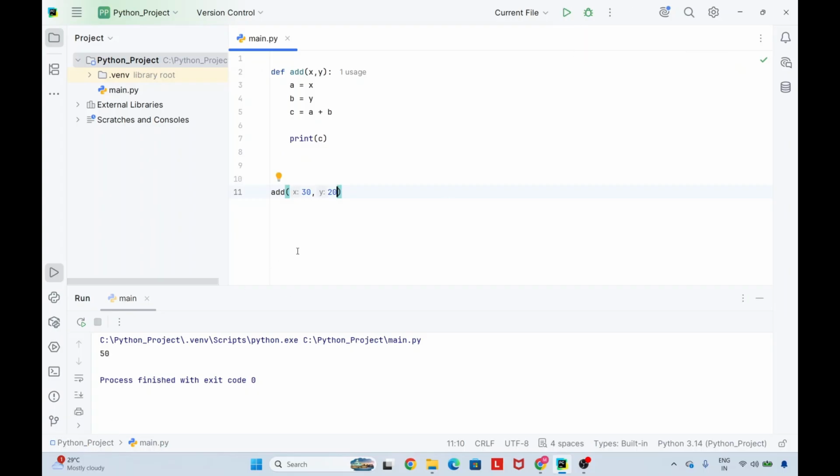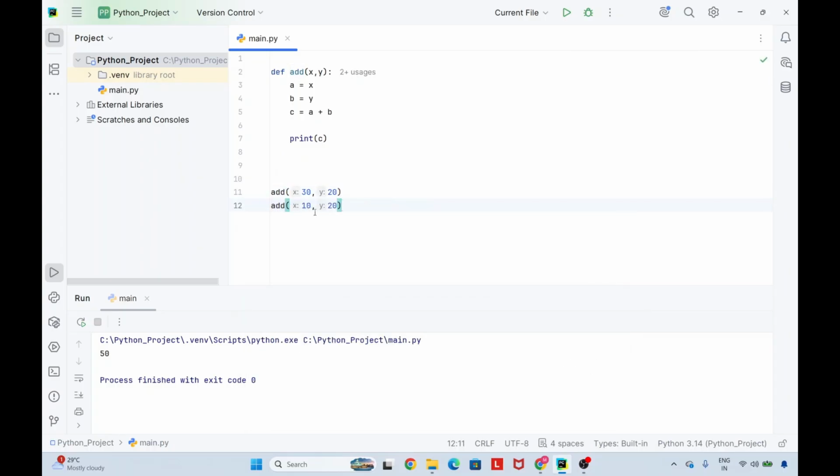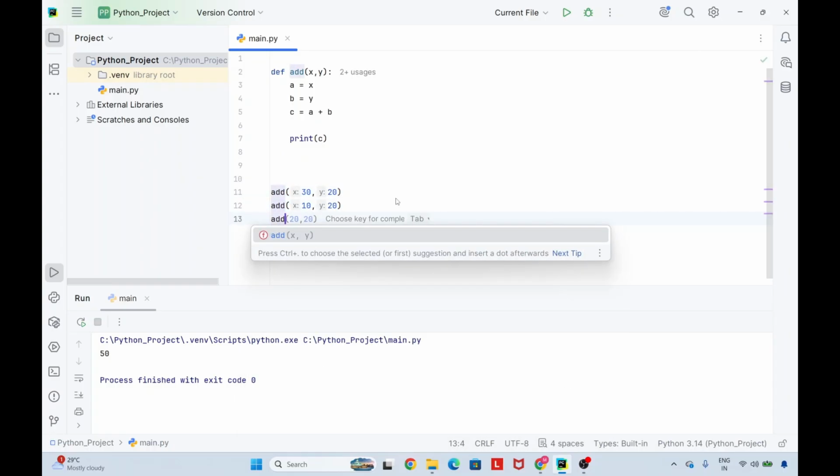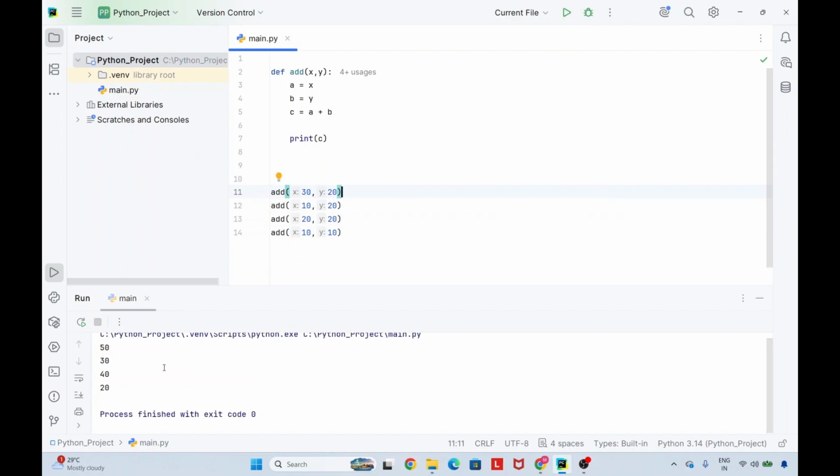see here, 50. Similarly, you can call this function multiple times, again and again, and it will give different values as per the user input that has been passed: 50, 30, 40, 20. So this is the benefit of a function, that the particular piece of code is repeated multiple times.